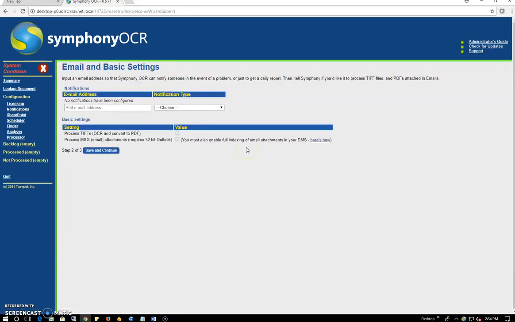Next, you're prompted to input an email address for your Symphony OCR notifications. I'm going to enter my email address and choose a notification type. I'm going to opt for Symphony OCR to email me when there are warnings or errors.